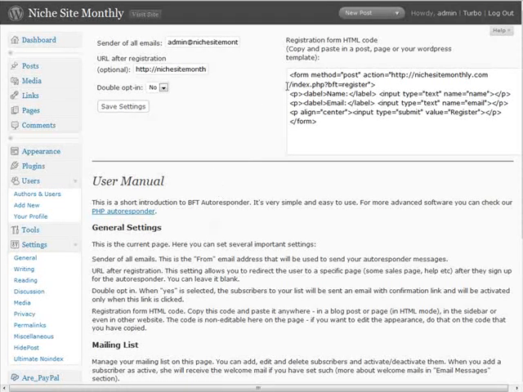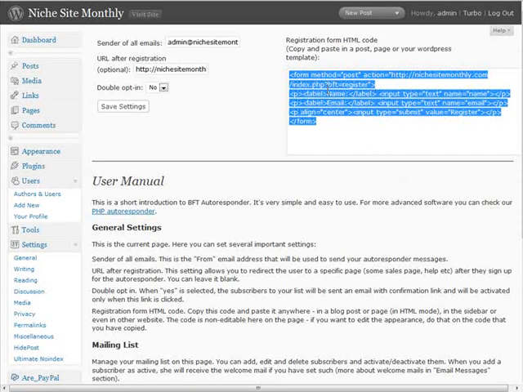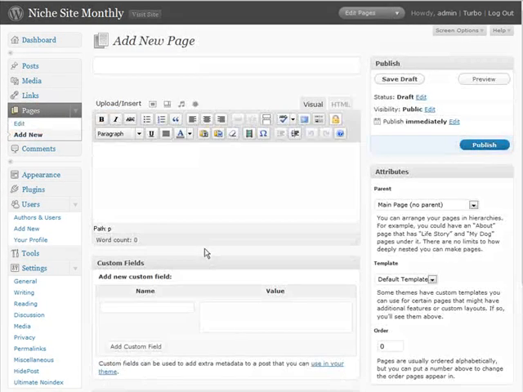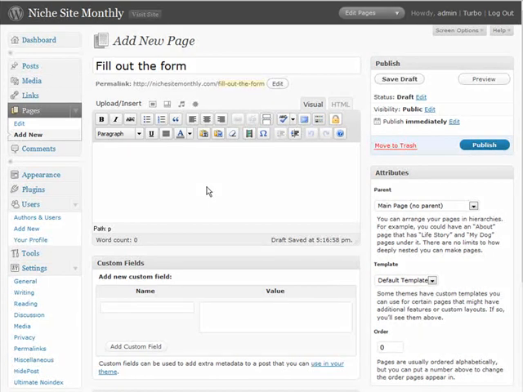Okay, now we need to take this form code, copy it, and now we need to create a page. Go to Pages, Add New. Okay, and we can either put a title in here or not, it doesn't matter, but we will. So we'll say fill out the form. And then just tell them in order to receive your products, you must fill out the form below. Okay, so do something here to make it stand out, whatever you like.